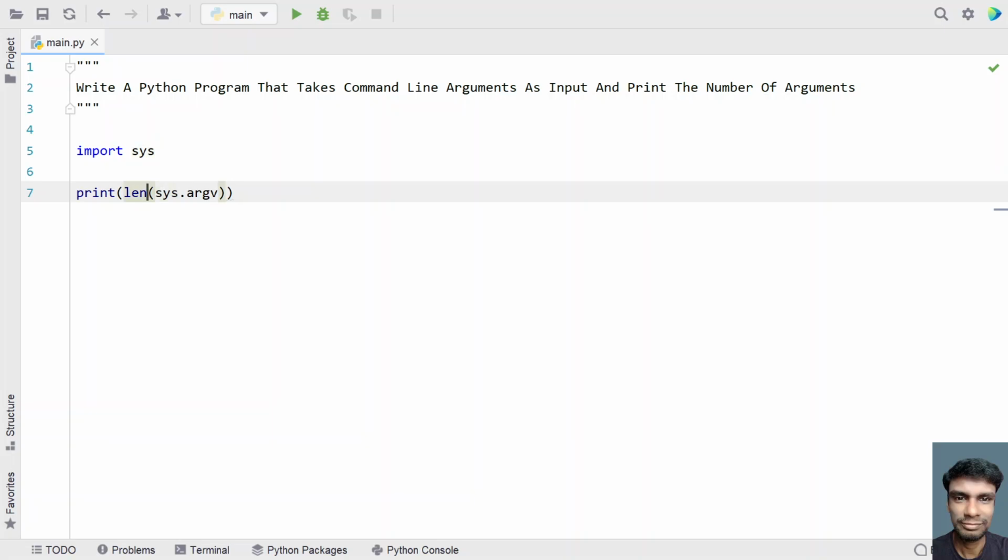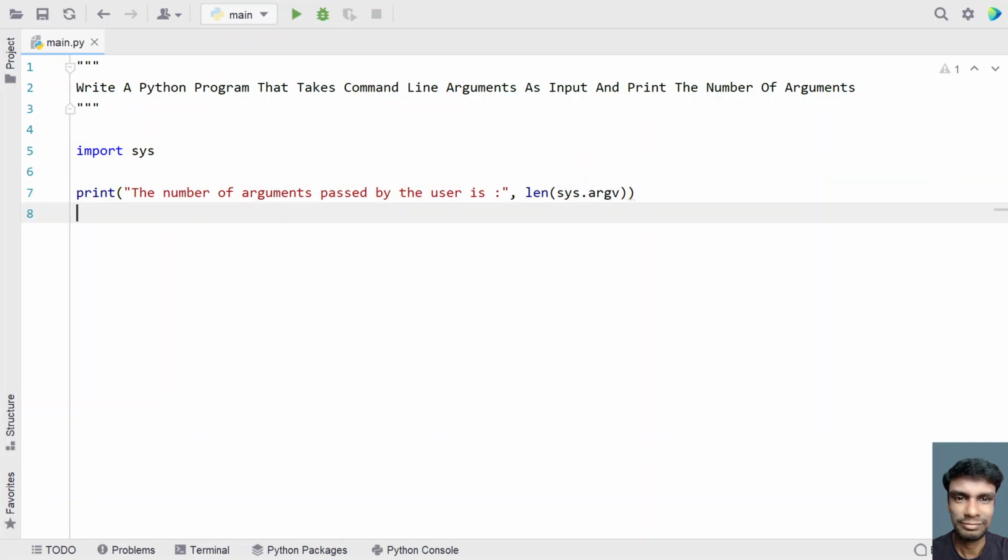So let me print something over here. So let's say, here it's a comma, the number of arguments passed by the user is, let's give a colon, and let's print the length of sys.argv. You can also use a for loop to count the number of command line arguments passed by the user. So let me run this program and let me show you how it works.